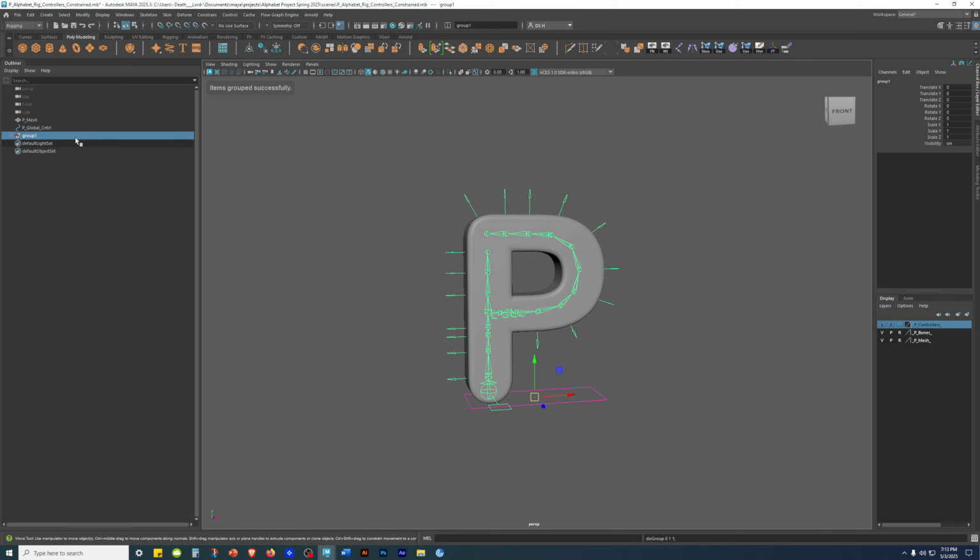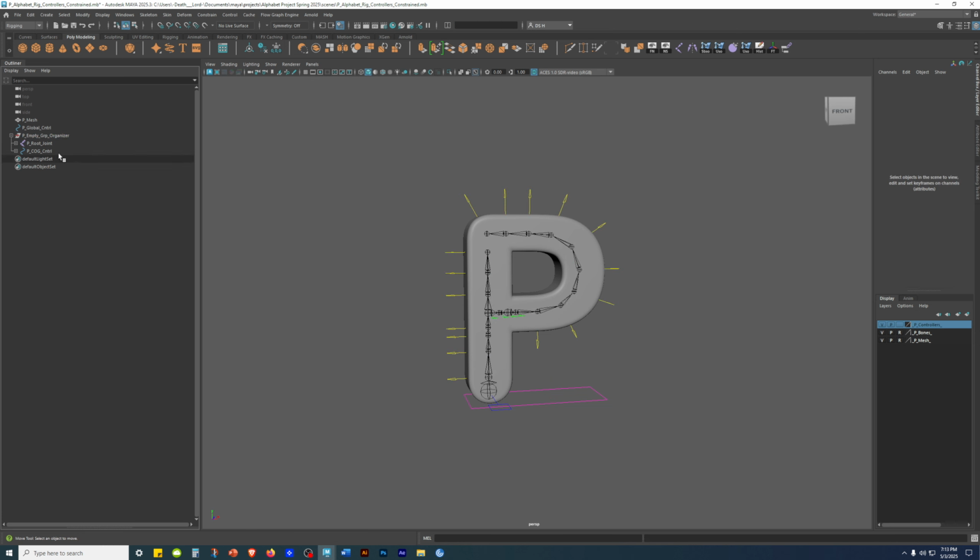Boom. There you go. Double click it immediately and name it P or whatever letter it is, and then I'm gonna name it empty group organizer. And then inside of it, you'll see them. So, as you can see, it's in here.